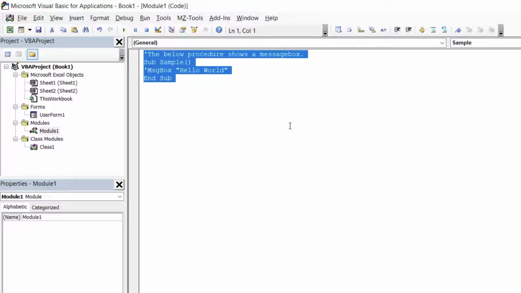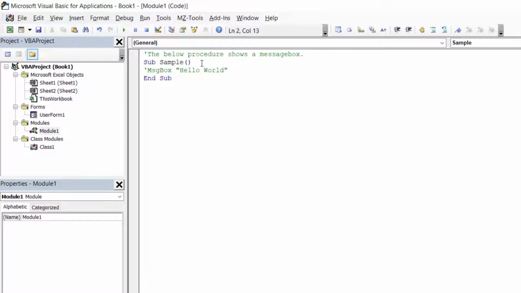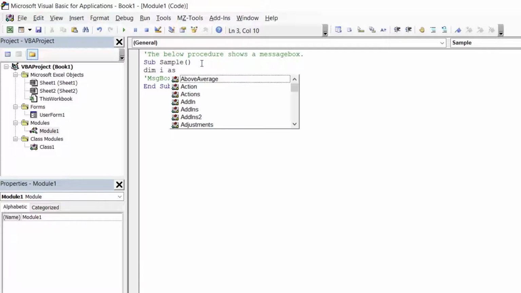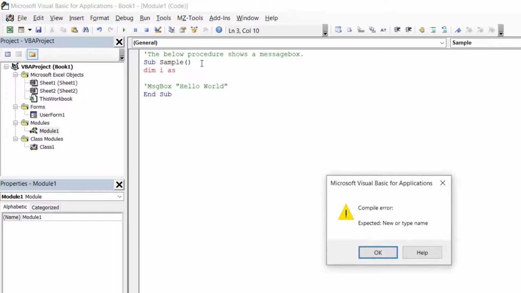Let's say I want to define a variable of a specific type. So if I type dim i as and then I press the space bar. Now Excel is expecting me to specify a type, but instead of doing that, I move the cursor or I simply press enter. See what happens. And I get an alert: Compile error, expected new or type name.